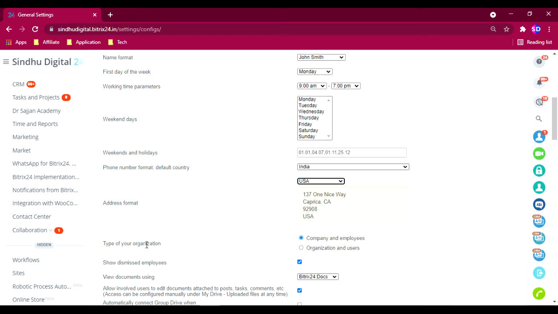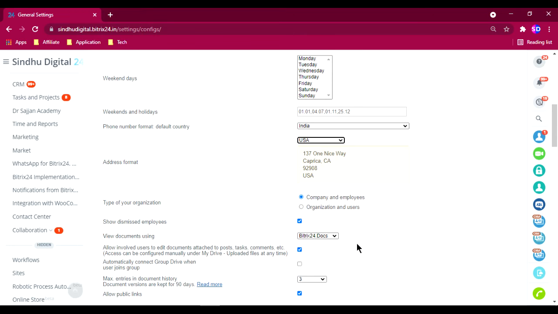Okay, the type of organization: company and employees, or organization and users, might be similar, both are similar. So I'll just click on company and employee. Okay, show dismissed employees. This is the way we can hide them. If we dismiss an employee from Bitrix, he might be in a hidden folder.